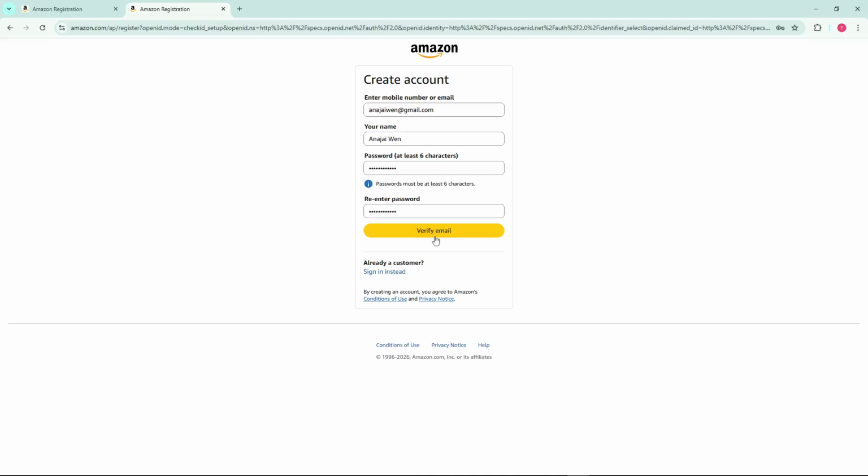Here's something important to remember. Your Amazon account isn't just for shopping. It automatically works across all Amazon services, including Kindle, Audible, Prime Video, and more. So this single account gives you access to everything Amazon offers, including the entire Kindle ecosystem for downloading and reading ebooks.